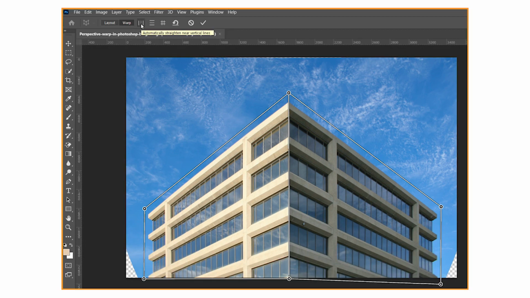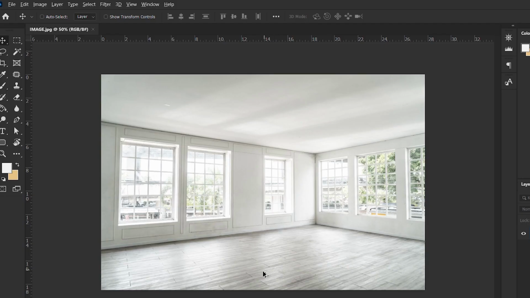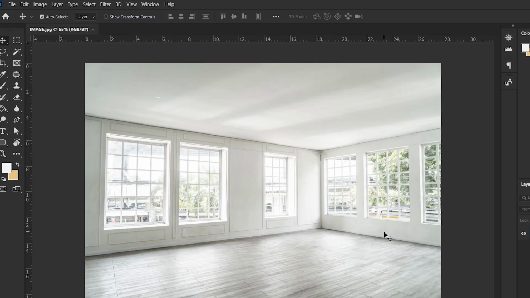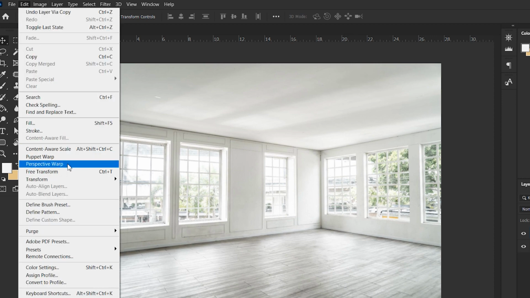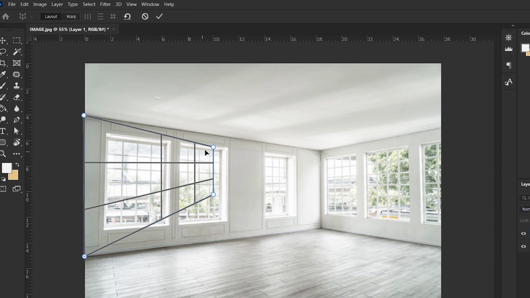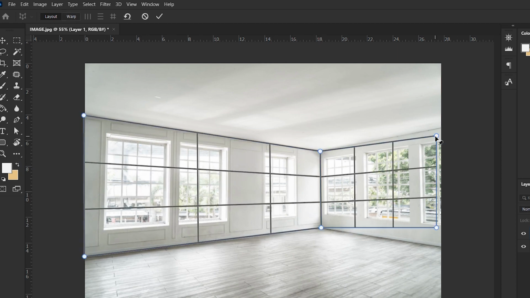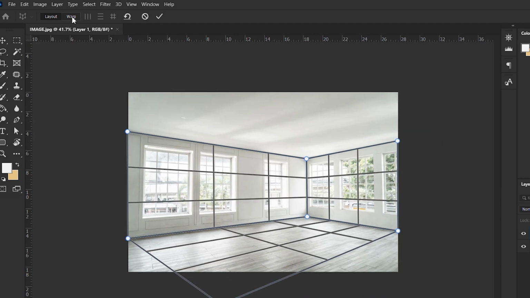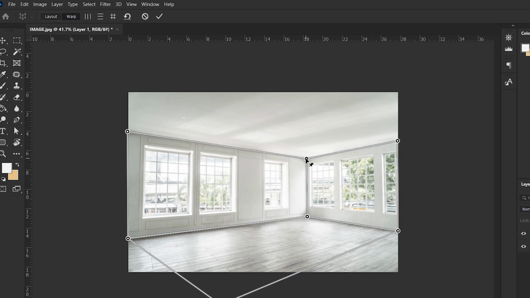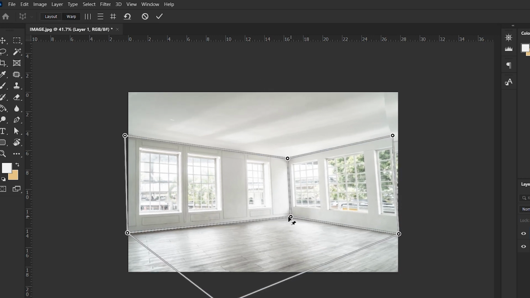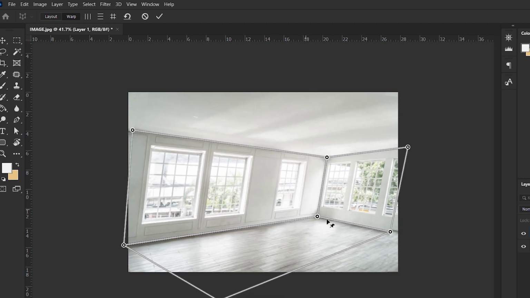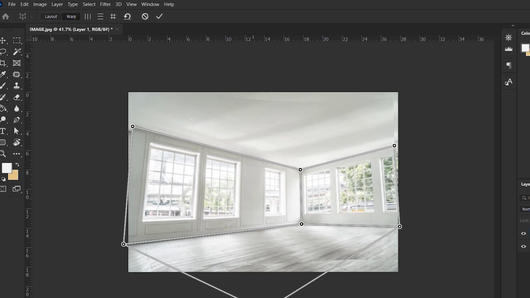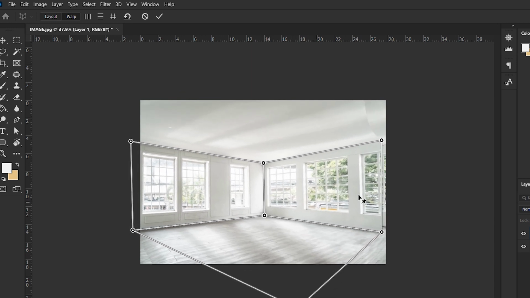This tool allows us to use multiple perspective transform tools to change the angle in 3D. Let's try changing the perspective of this room with the Perspective Warp tool. Go to Edit, Perspective Warp and click on the image. You will have to add one more for the other wall and once more for the floor. Now choose the Warp option on top, and now you will be able to drag the corners to change the angle of each one. You can adjust the corners accordingly to change the overall perspective of the room. Seems cool, right?